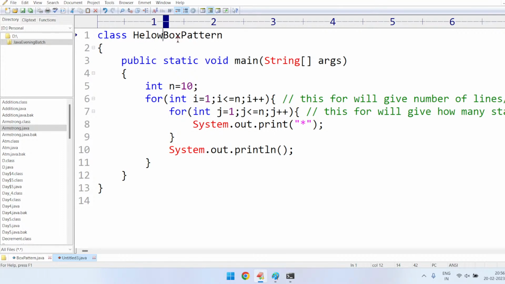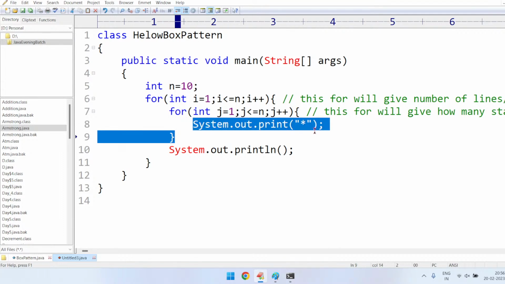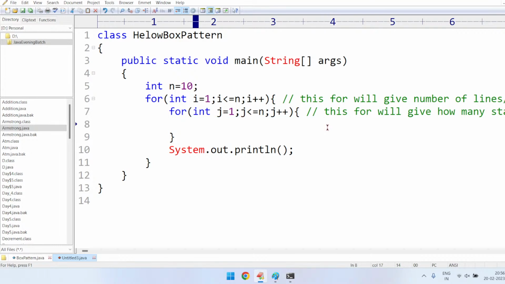My program is the hollow box pattern, guys, because in the middle of the box it is empty, so it is called hollow box pattern. In this line, see here, I am writing one if condition: if j double equal to 1, I am using logical OR, guys. Did you remember this or forgotten?